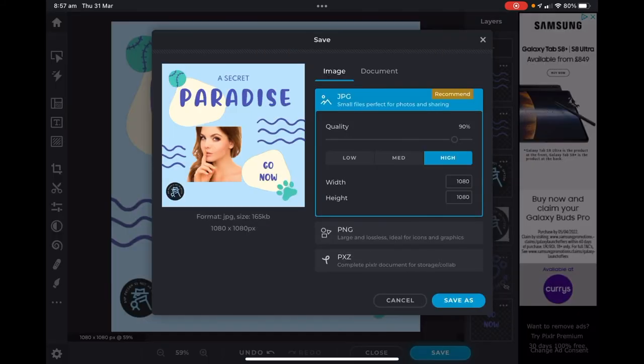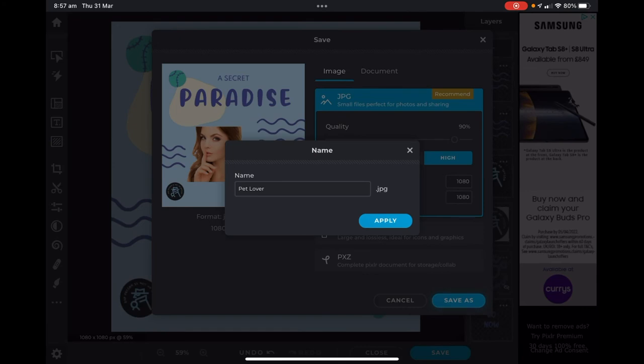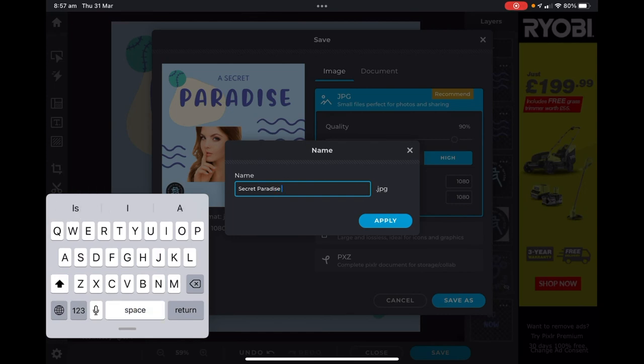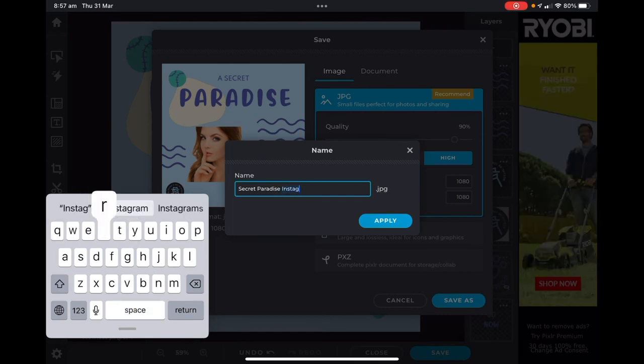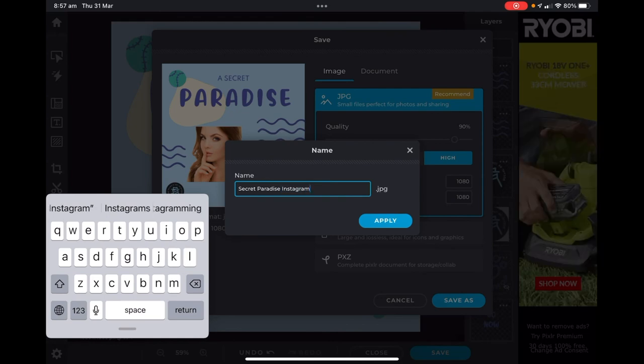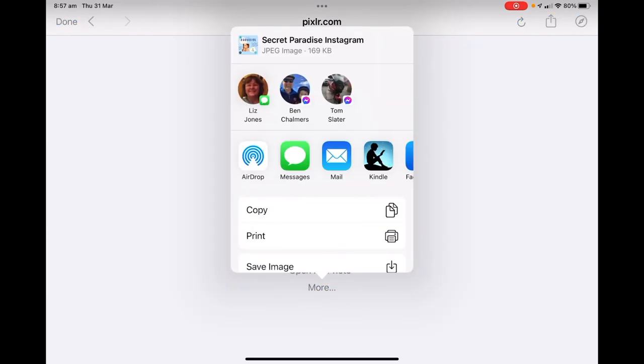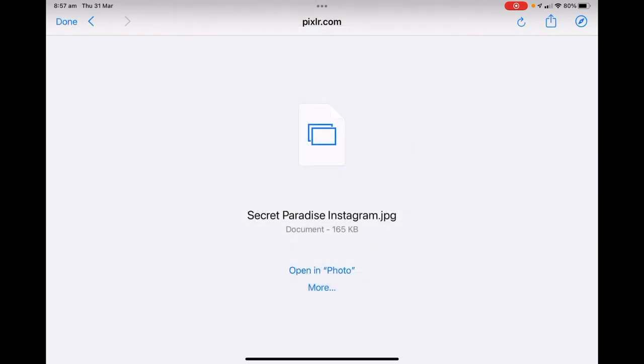Isn't that wonderful? The only problem I've got, this is an iPad mini, remember? And that save as button was just being hidden by the advertising in the right hand column, which isn't a big deal. Save as. Secret Paradise. Instagram, apply, open in photo. No, I don't want to open it in photo. I don't know why it's going to that, but that's something I've got set up.